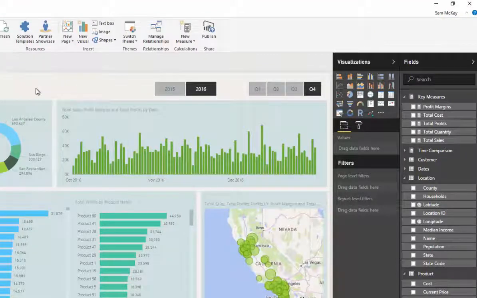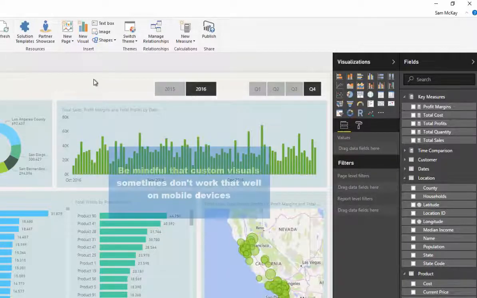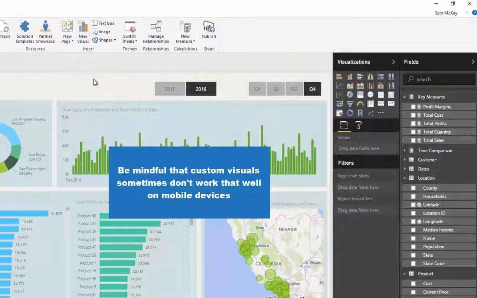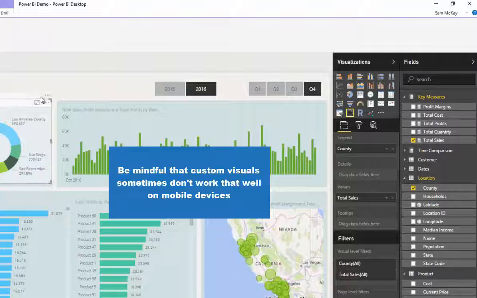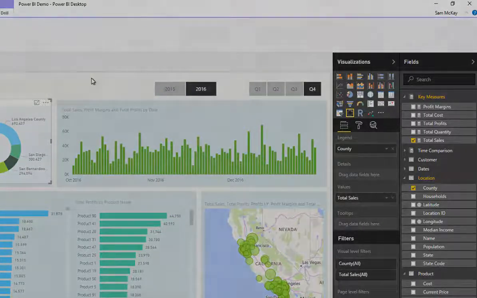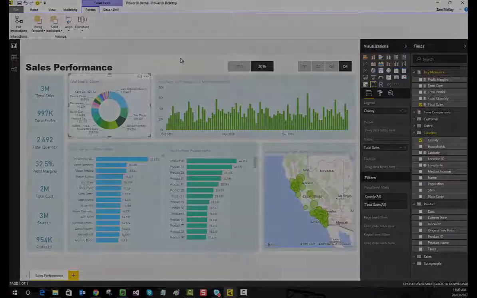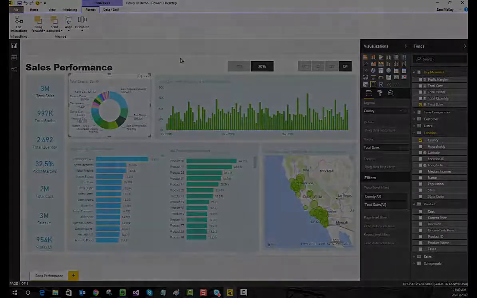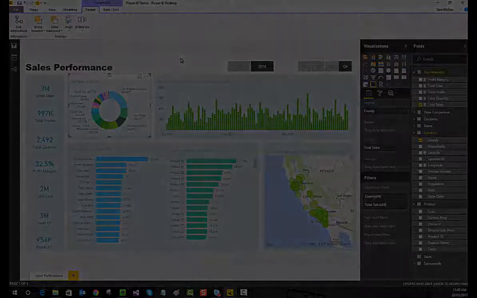The one thing to note with custom visuals is that they're not actually supported by Microsoft in a lot of cases. And I have run into some issues if you wanted to view them on mobile devices like iPads or iPhones. Sometimes their performance is relatively poor. So those are just some considerations that you've got to think of when you are utilizing those custom visuals.